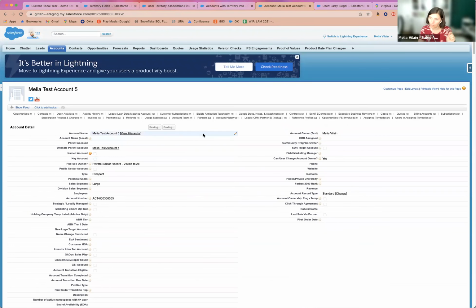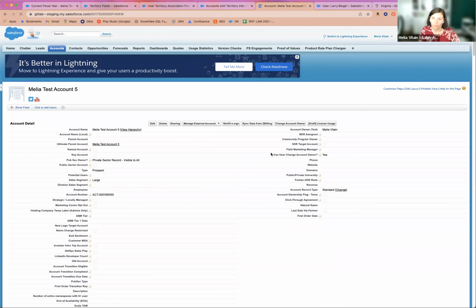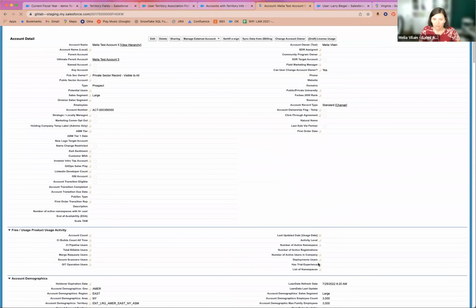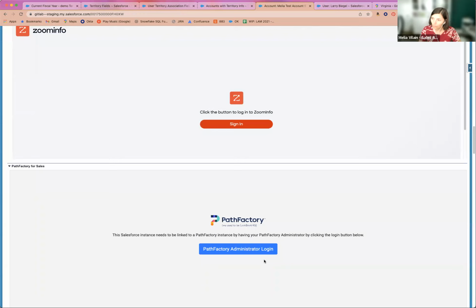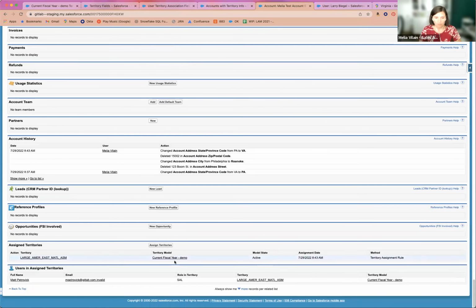And remember, we had that checkbox checked to evaluate the territory rules on every save. So when I save it, that's going to update the address, and it's also going to rerun the territory rules. And you can see down here, now we have a different territory than we had before and different users assigned in this new territory. So that's real time, but there's a catch, and the catch is record visibility.